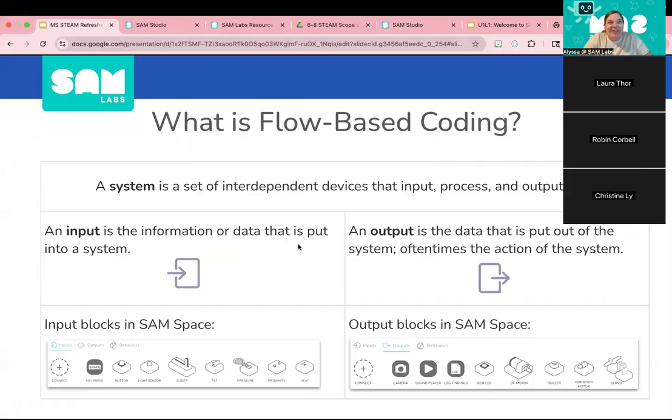I've mentioned that in this course, students will use 2 different coding platforms, both SAM Space and SAM Blockly. So I wanted to give us a bit of a refresher about how those coding platforms work. We start all students out at SAM Labs, whether they are in kindergarten or 8th grade, in what we call SAM Space. SAM Space is a coding platform that's pretty unique to SAM Labs.